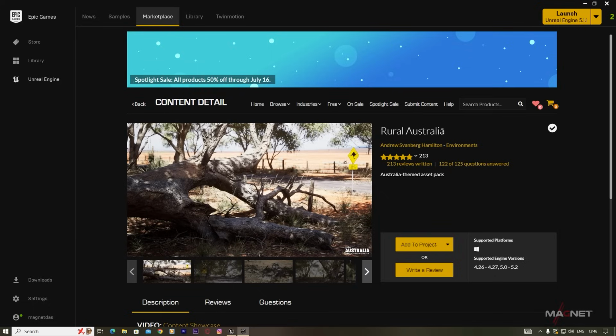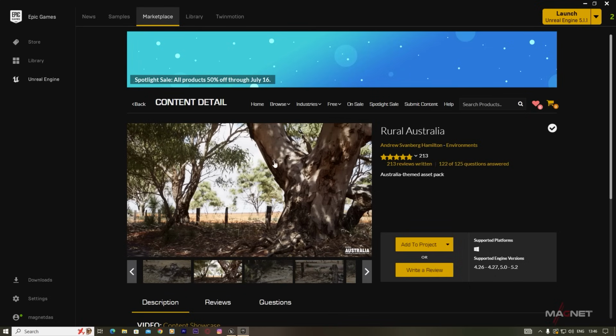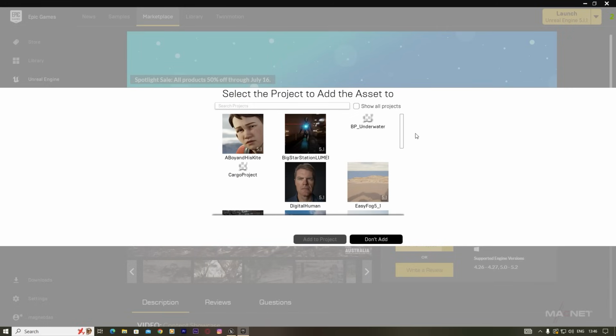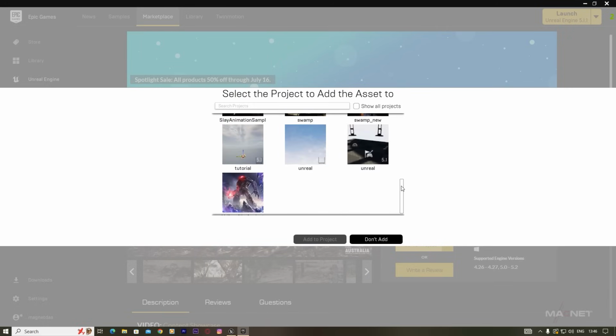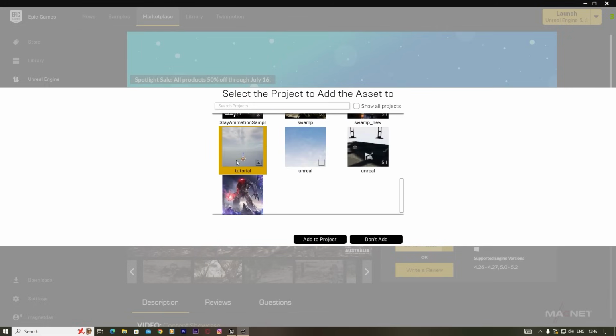So here is the Rural Australia pack. I always recommend downloading this pack because it contains so many assets which are very useful for landscape designing, and this pack is so realistic and it's also free. So many thanks to the creator. Just click on this Add to Project and then find your project here. In this case our project is Tutorial. So just select it and click on Add to Project.